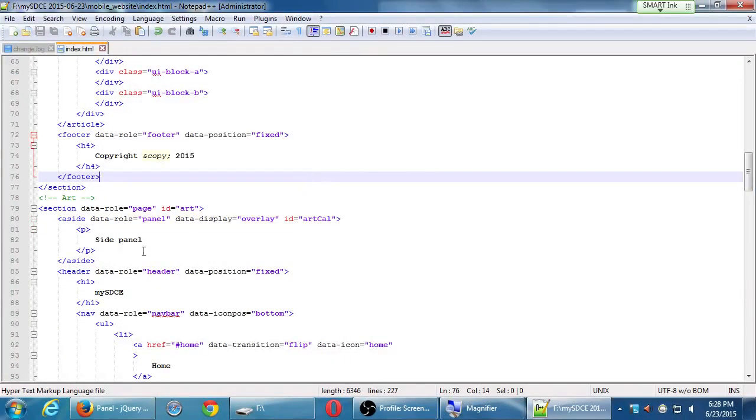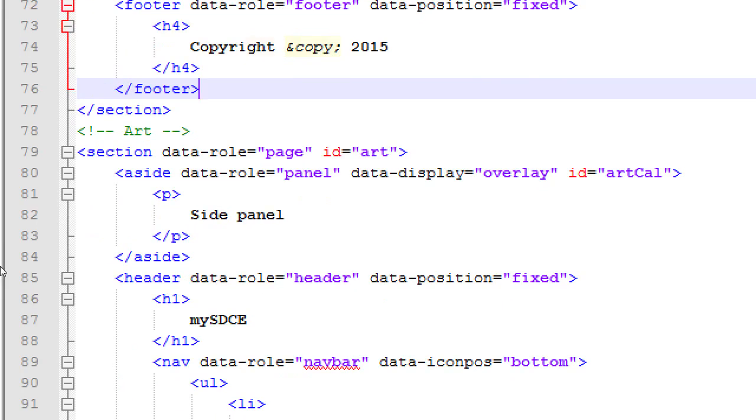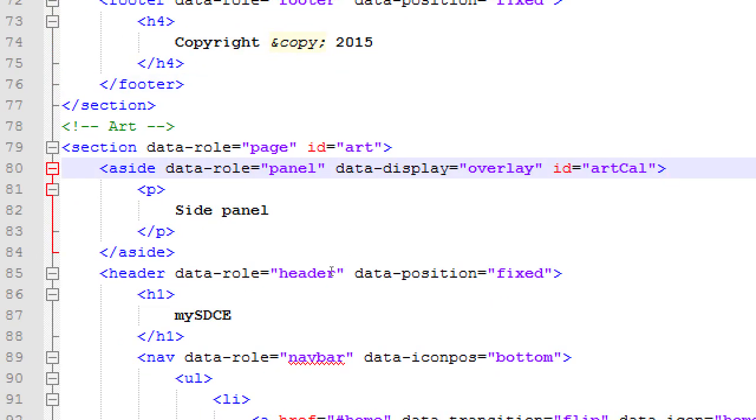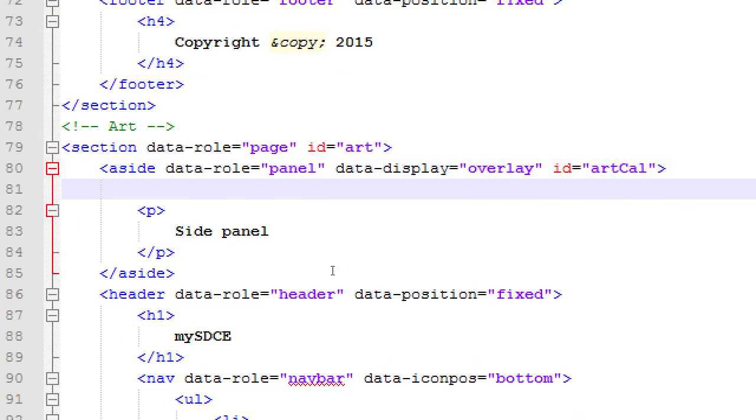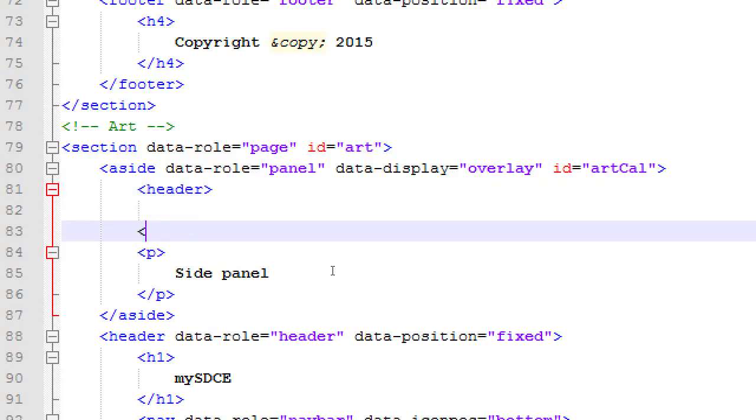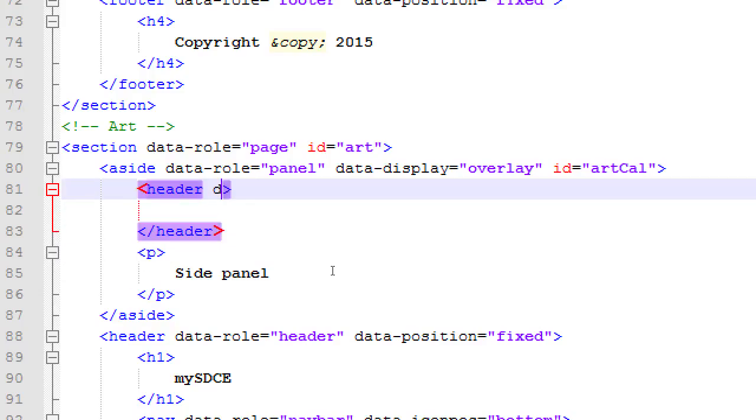Let's say we want a close button in our aside. I think one of the good ways to do this is within the aside panel, let's add the header tag, with a data role of header.